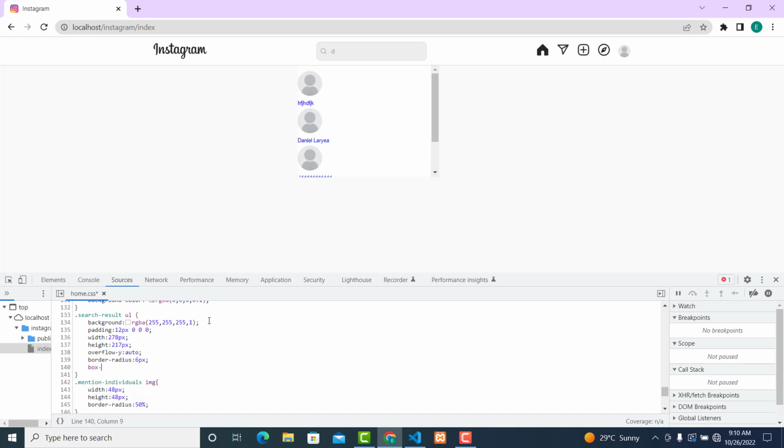Then box-shadow to be 0 0 5px 1px RGBA 0, 0, 0, 0.0975 then semicolon. Okay, so as you can see, this is what we have.